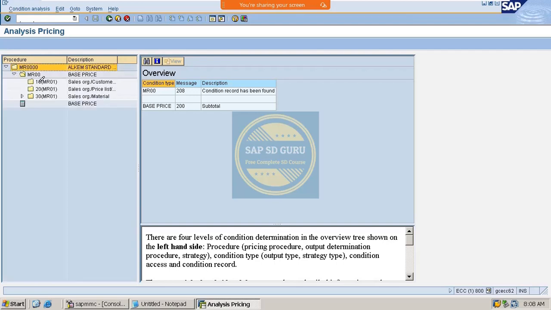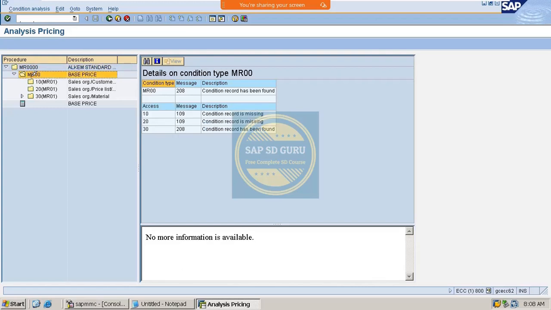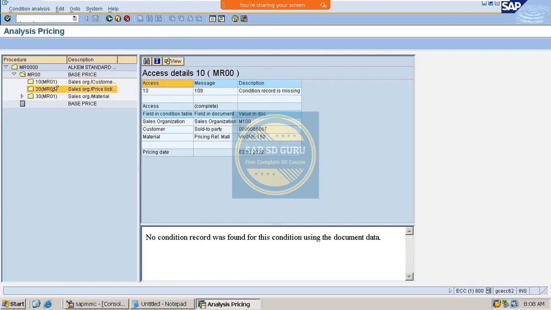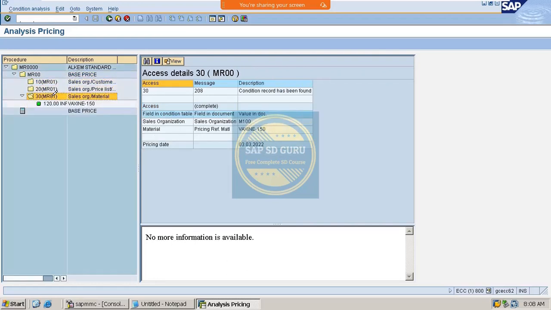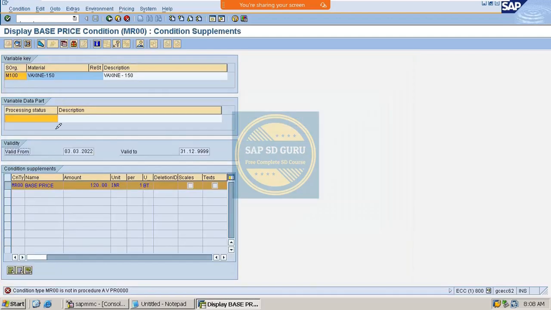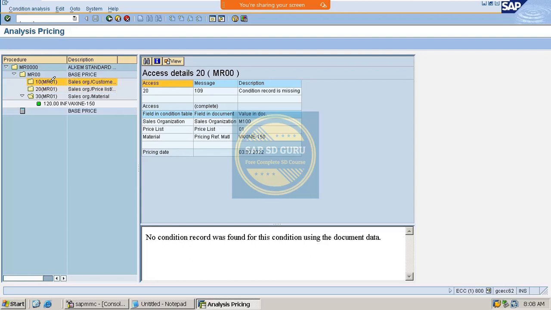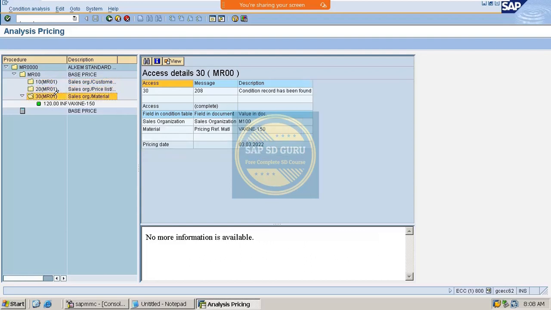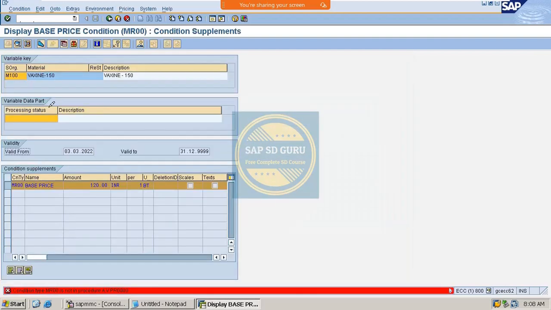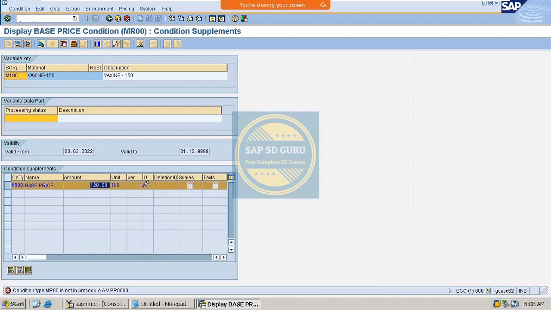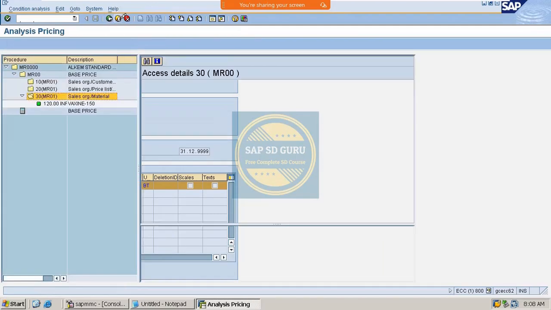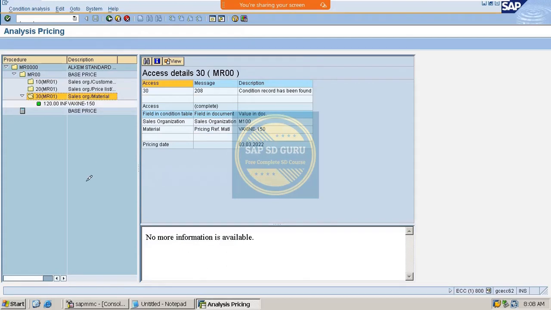Okay, here we have used the condition type MR00, which consists of three key combinations where the price is getting determined only from the last key combination, nothing but the material one, sales organization plus material, right? As we haven't maintained the price for these two key combinations and we have maintained only for this combination, it is getting determined in the sales document. Here the price is nothing but 120 rupees. Okay. So I think you are clear with it.